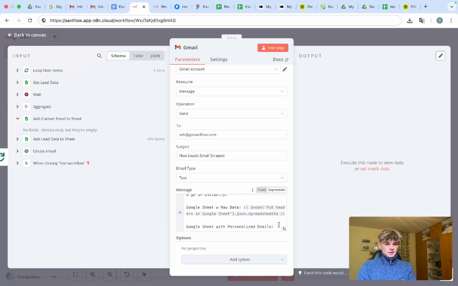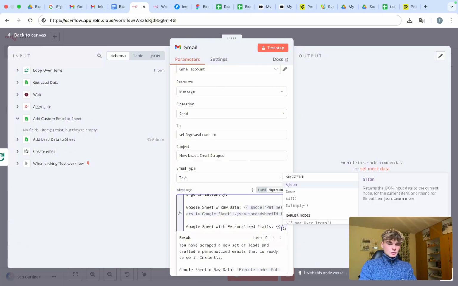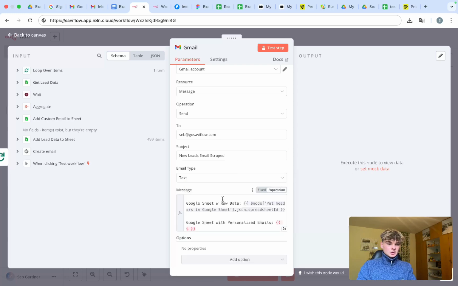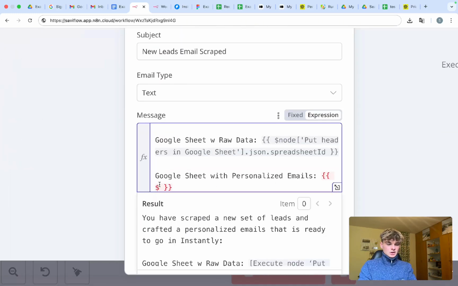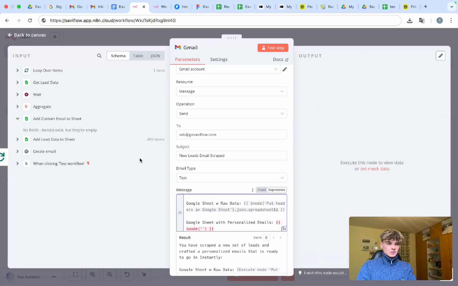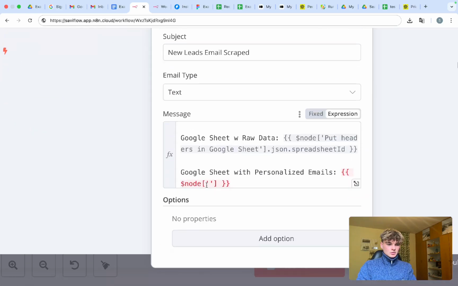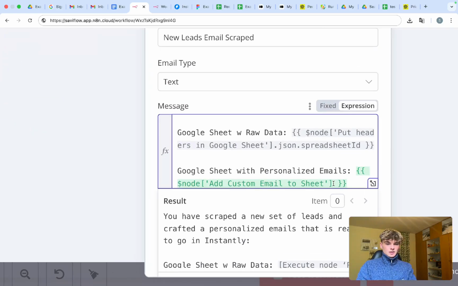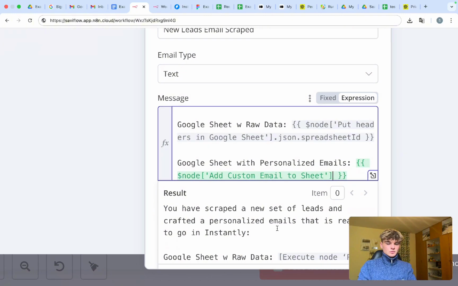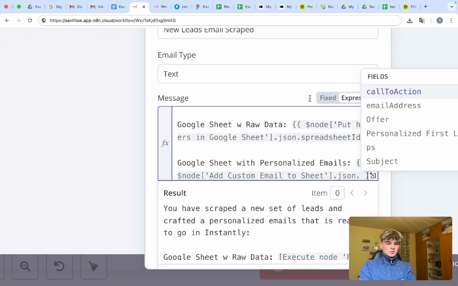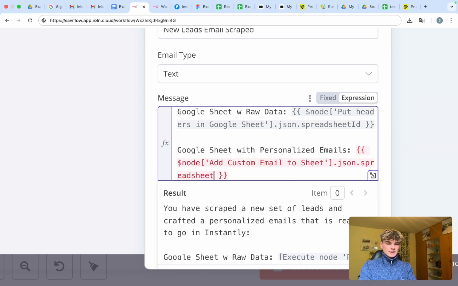We could possibly add this manually. We could do $. Let me try zoom in here for you guys. $node, square brackets, single quote, and then add the name to that node. .json .spreadsheet ID maybe? Spreadsheet ID.